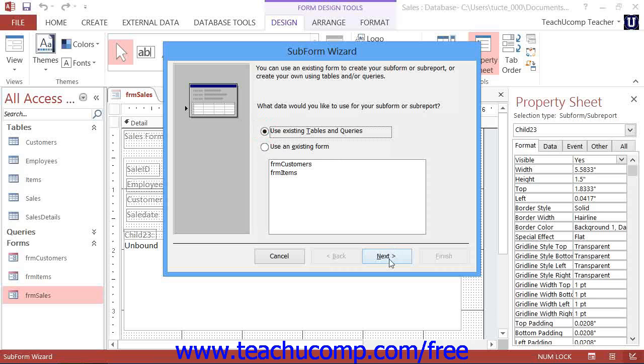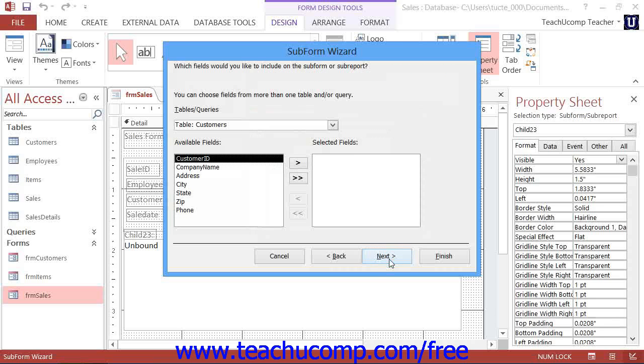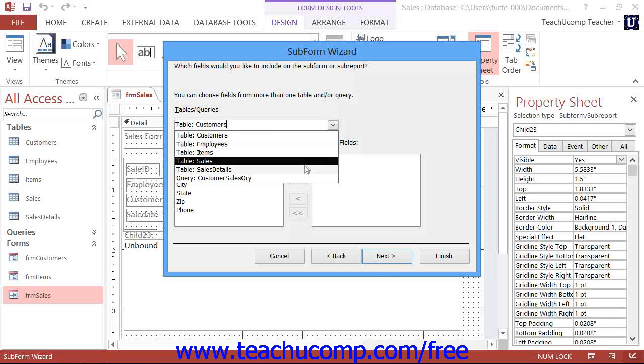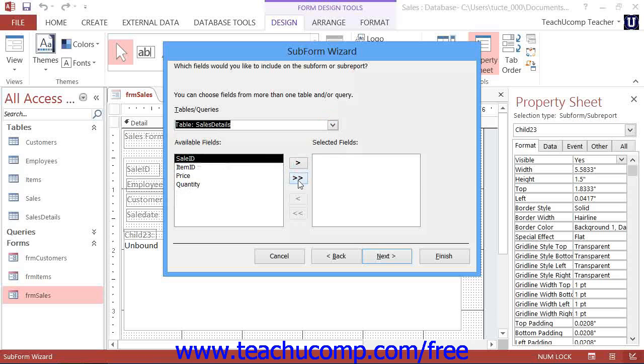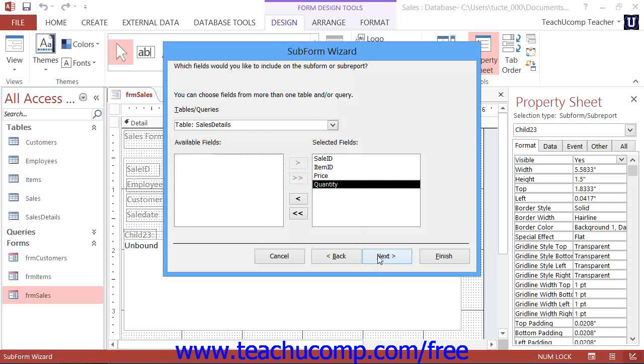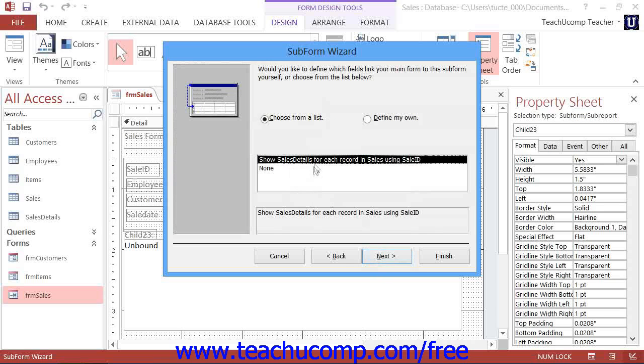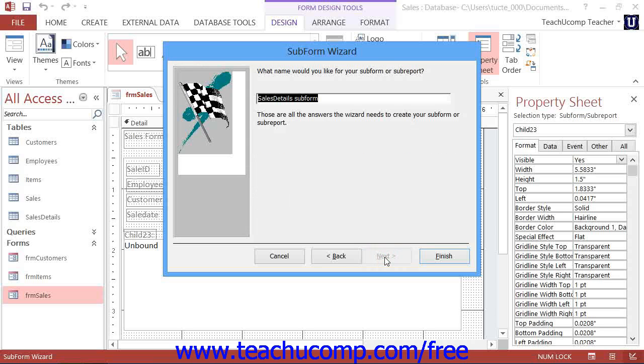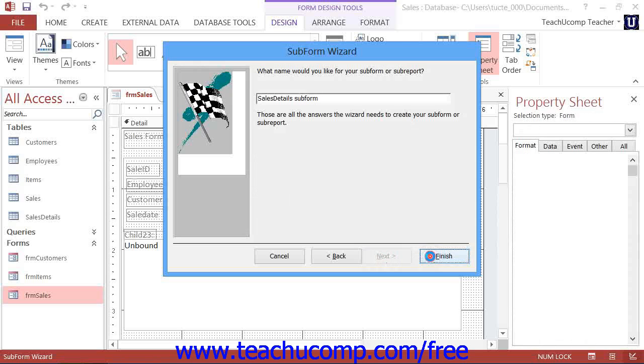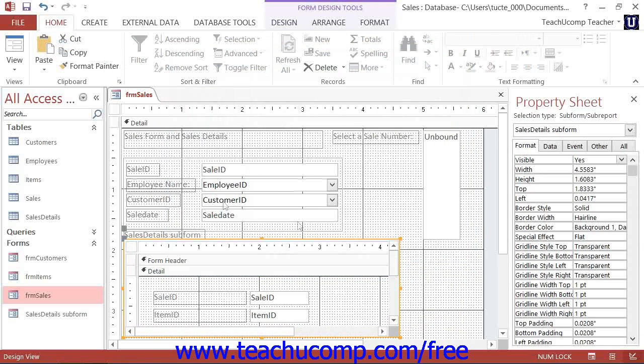Answer each question posed to you in each screen, and click the Next button to continue through the screens within the wizard. When you are finished, just click the Finish button to insert the subform into your main form.